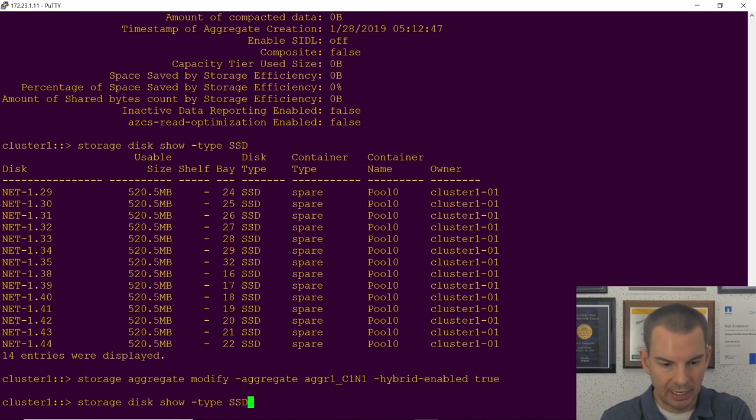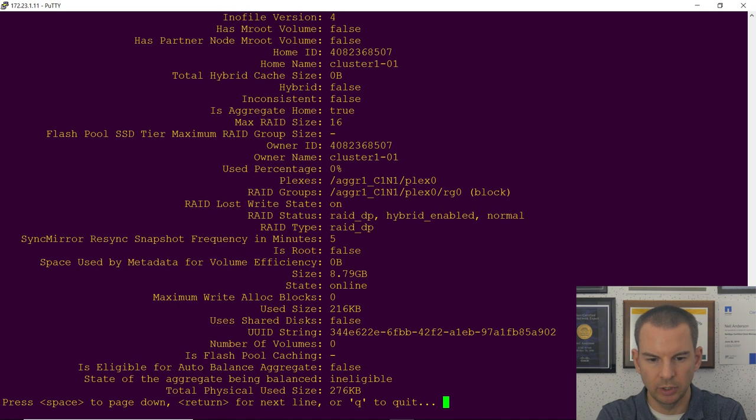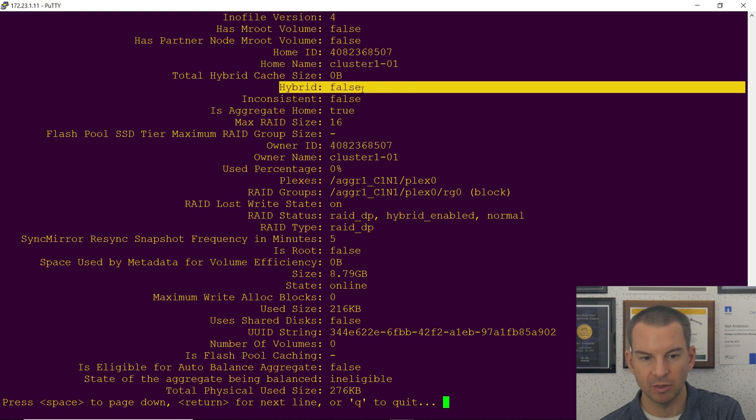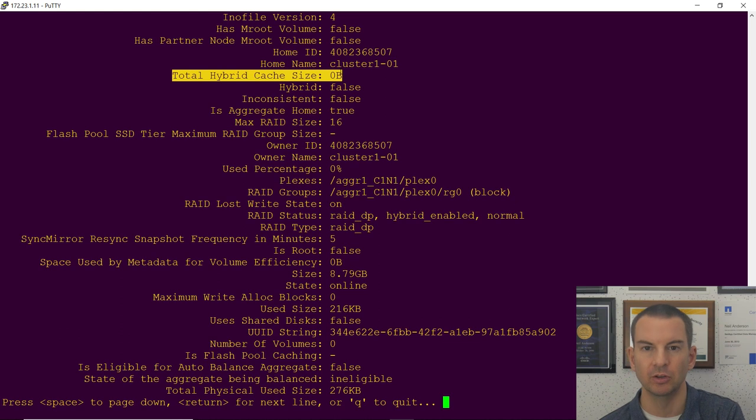But if we have a look at the aggregate again, so I'll run my storage aggregate show command for the aggregate again, and I will scroll down a page. I can see there's a change there. The RAID status has now changed, and it is showing hybrid enabled there. But if I go back up to hybrid, I still see that it's showing as false, and the total hybrid cache size is still 0 bytes. So what's going on with that?